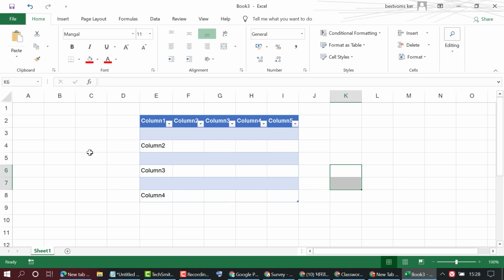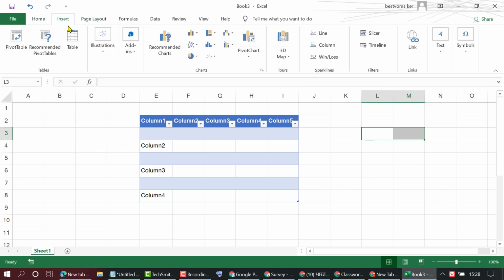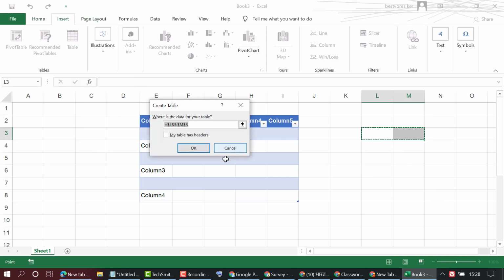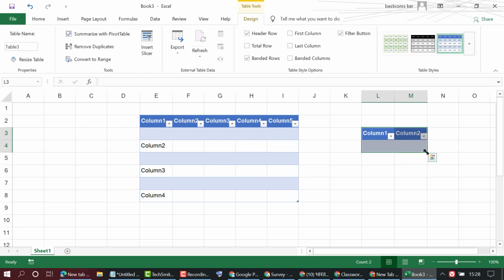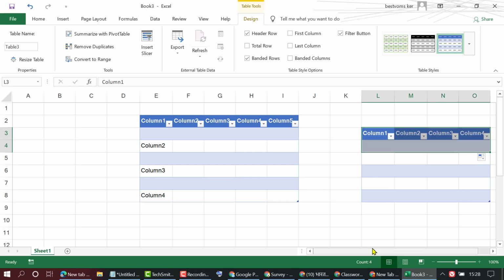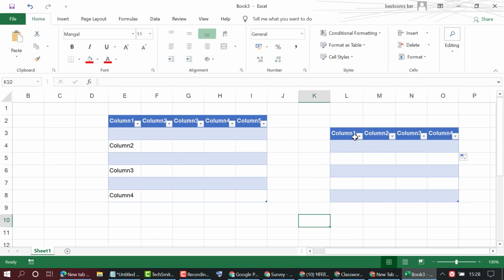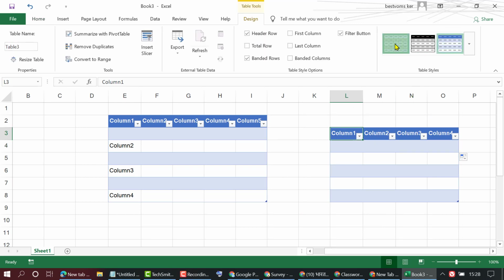So it's an easy and simple way to insert a table in Excel. Firstly, click on Insert, then click on Table, then click on OK. Now drag and drop as many tables as you want, like this. You can change the style from here.